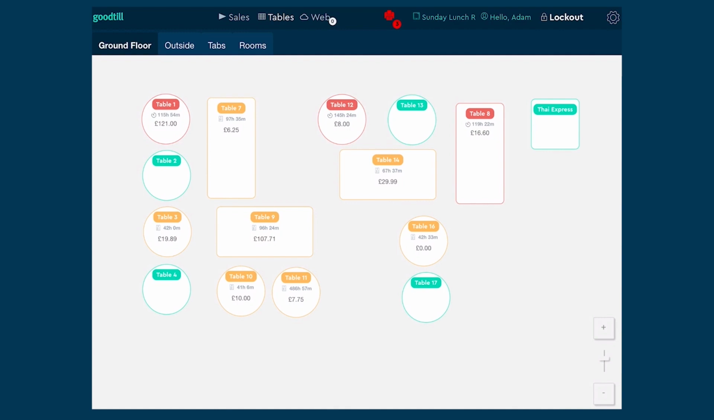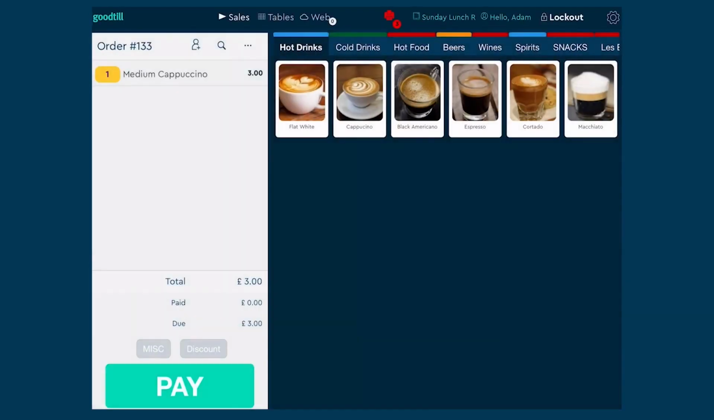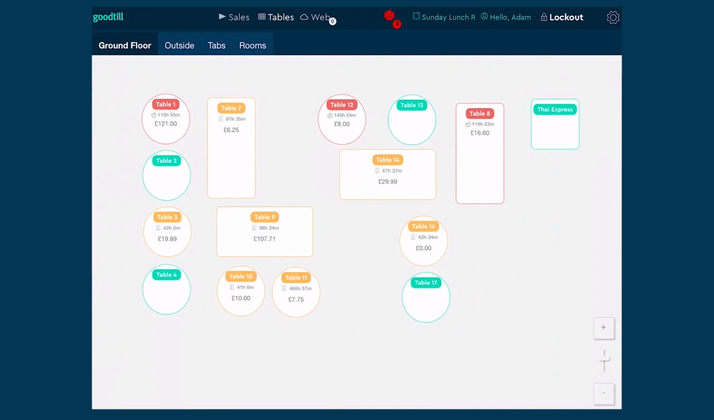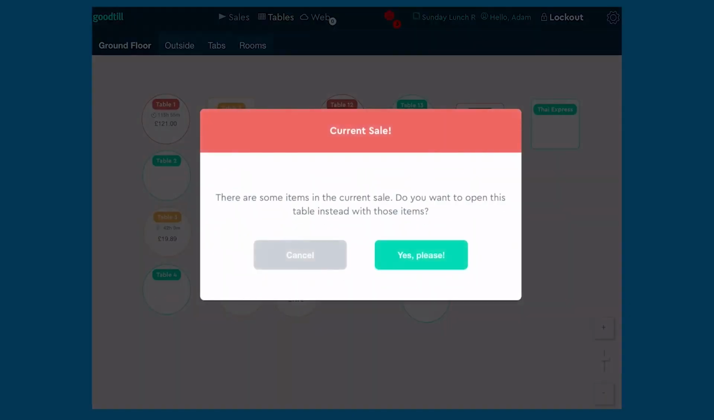Now to open up a table, there are 2 ways we can do it. Number 1, we can click onto a table and start assigning the items. The other way that we can do it, and what I'm going to do here, is I'm going to take the order in my basket. So let's say a medium cappuccino and a flat white for the purpose of this demo. I can then click onto my tables tab and assign those items. So let's say table number 17. Click onto 17, yes please.